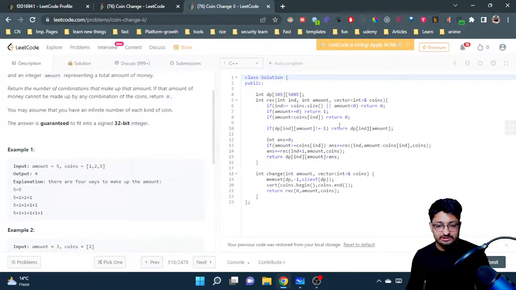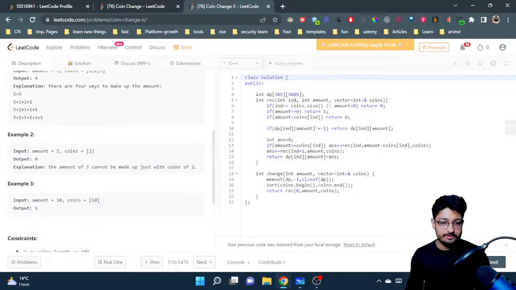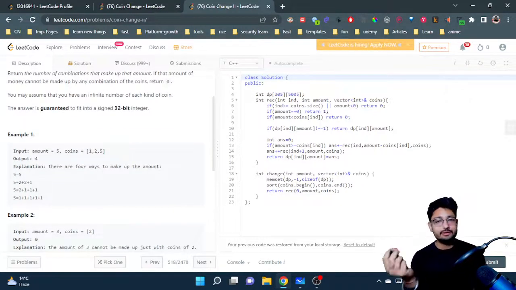Let's talk about the first part, the memoization step. If you have already seen this state, we return the answer for it. Why have I stored -1 here? Because we have to return the total number of combinations. The answer for this can be 0 itself, if there is no possible way. So you have to return the total number of ways to get that particular state.